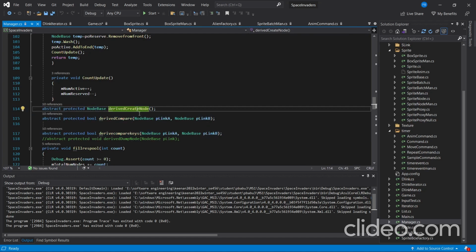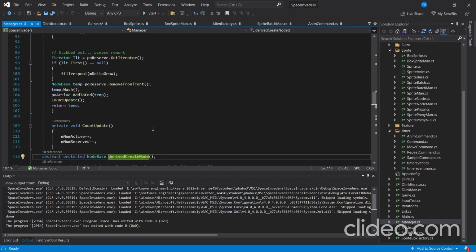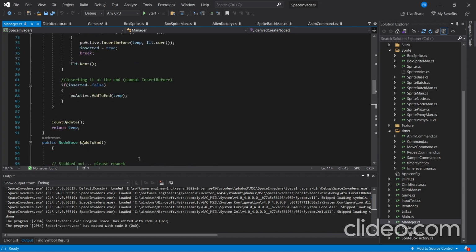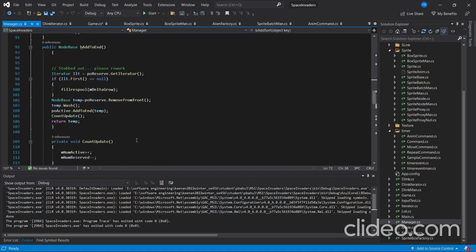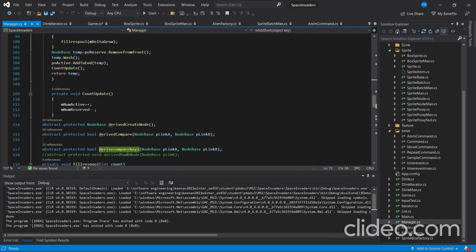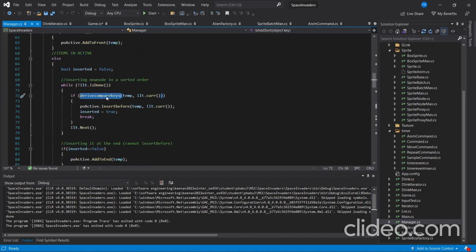Here we are using this create node, but the create node is being defined in the child class, because each child has its own specification, so we cannot do this in the parent class, and it has been passed to the child class. And the compact keys is also an abstract function that's implemented in the child class and being used in the parent class, and this is an example of the template pattern.